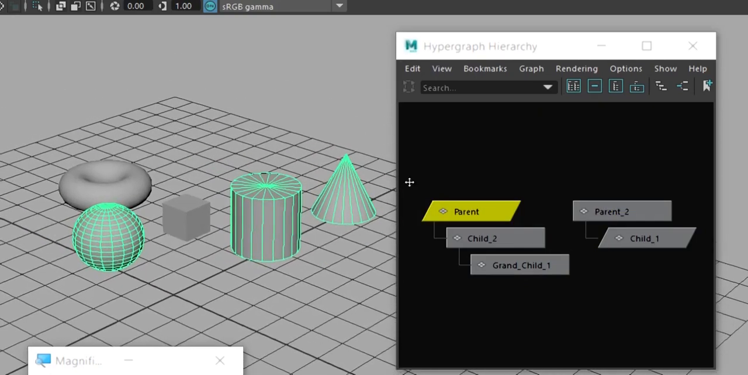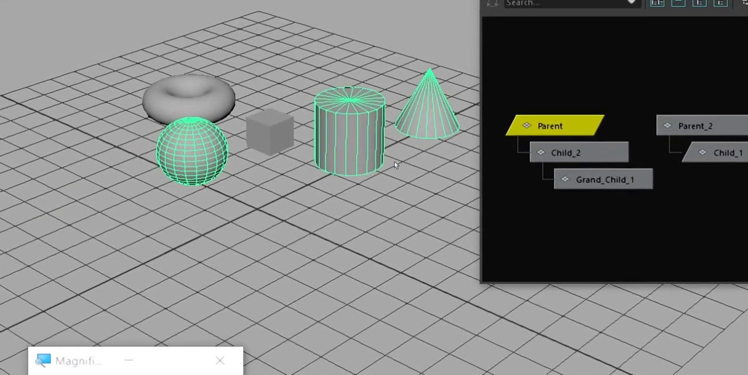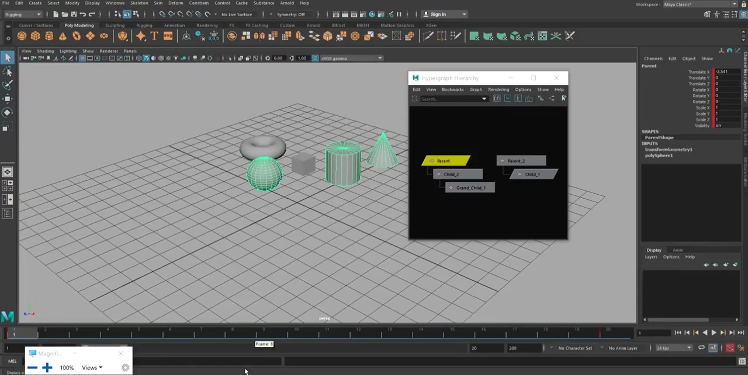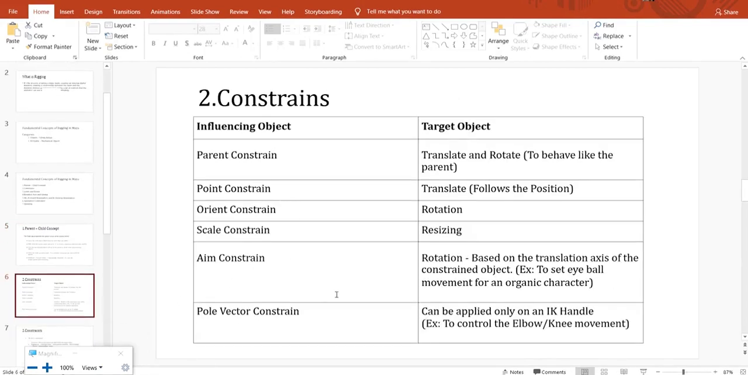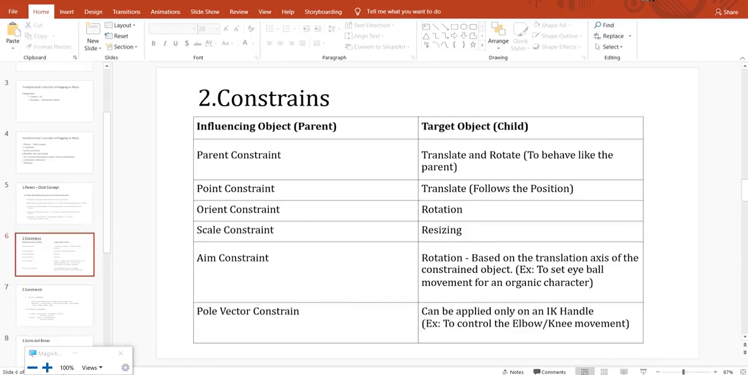Okay, I will finish this concept now. The next concept we are going to see is constraints. The next concept is constraints. Constraints are more likely similar to the parent-child concept.